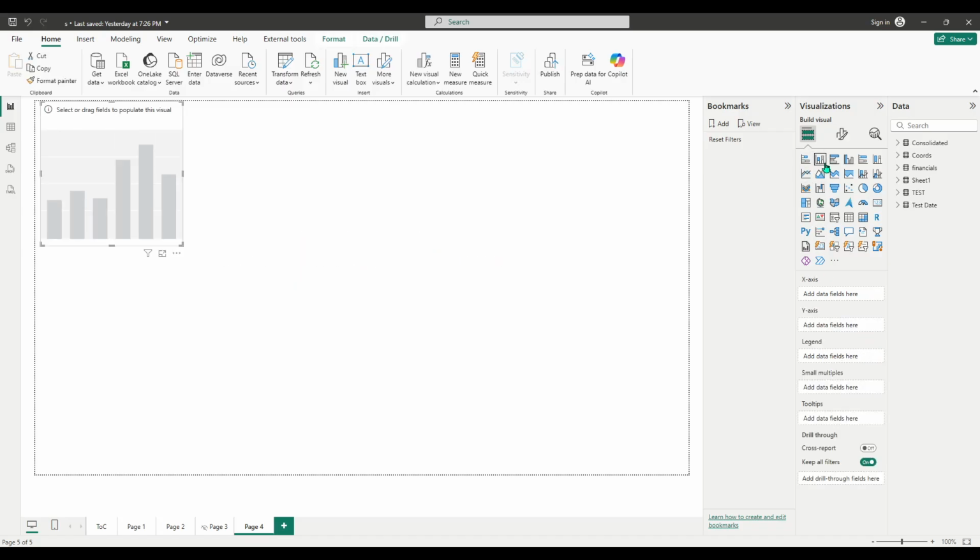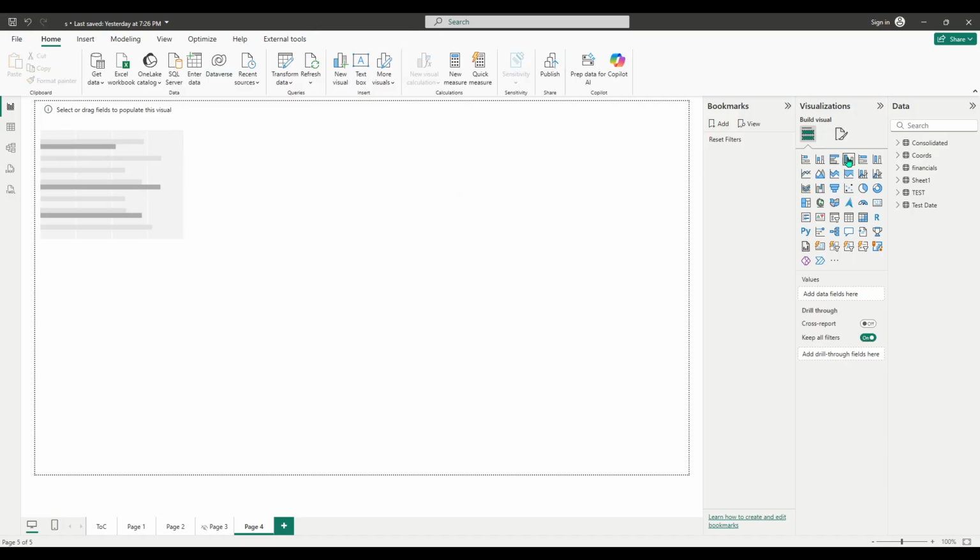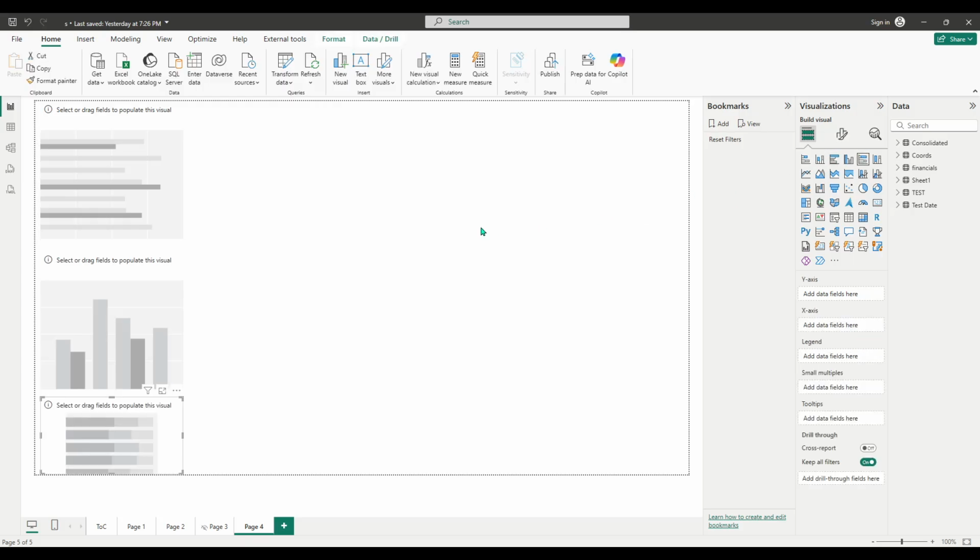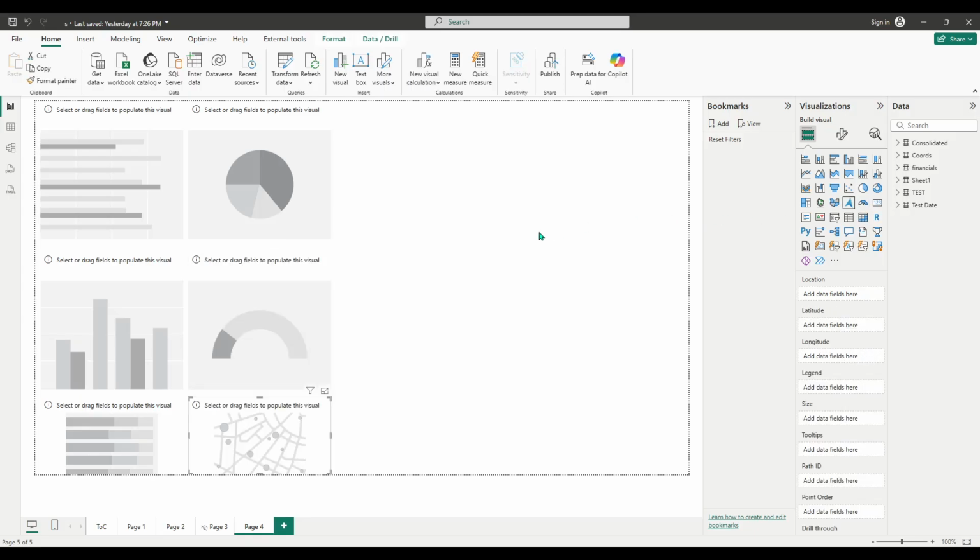This new page won't change anything on your existing pages. It simply gives you a clean space to work on a new part of your story. Use this to separate high-level dashboards from detailed drill downs or to organize content by department, metric, or time frame.